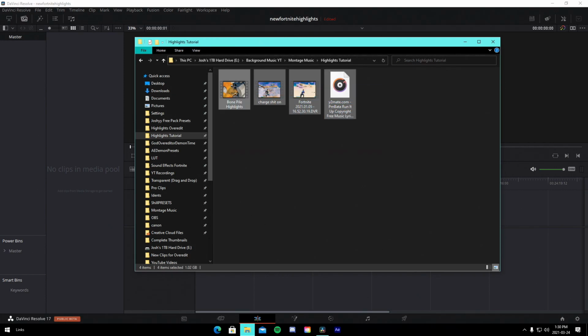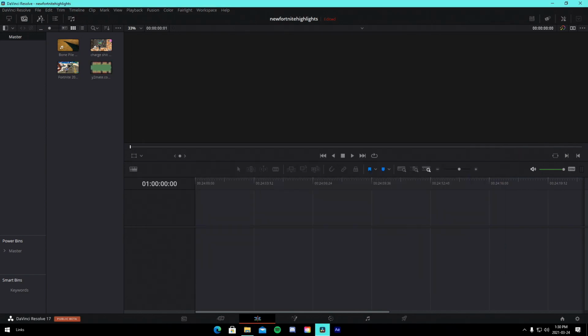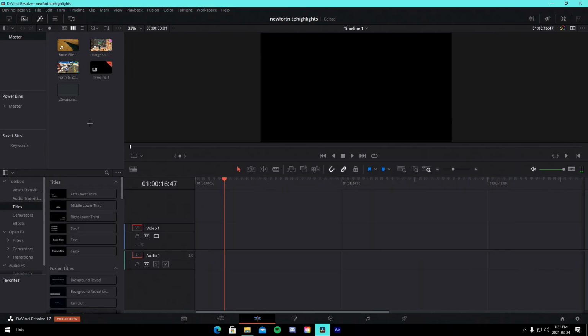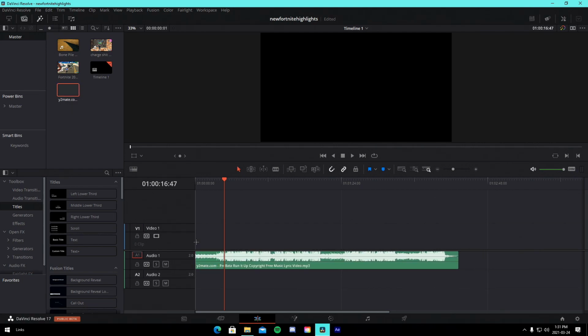But what I'm going to do is I'm going to highlight all these and just drag them into the media pool right here. I'm going to bring up my effects library too so we can access that later on. All right, so the first thing we're going to want to do is drag our song in. So I'm just going to drag it in just like this.